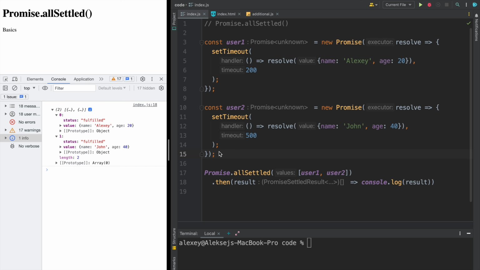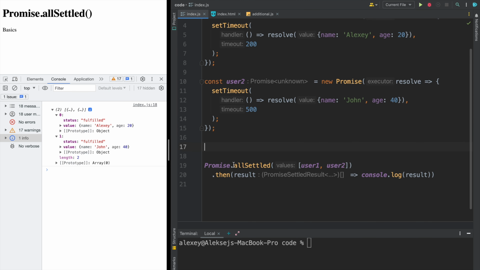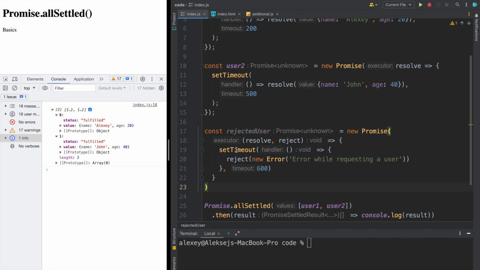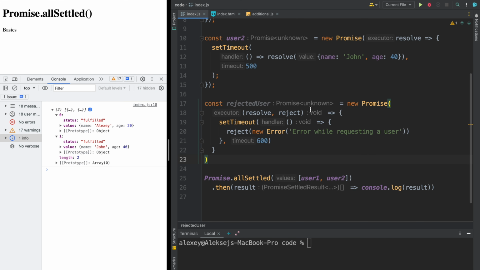But what if we add a rejected promise? For example, user 3 or rejected user. For example, we had an error while requesting this user from the server. Let's add the code. And we have rejectedUser. I'm here returning a new promise with setTimeout and rejecting this promise with a new error and the message: error while requesting a user. Let's add this rejected user to the array.